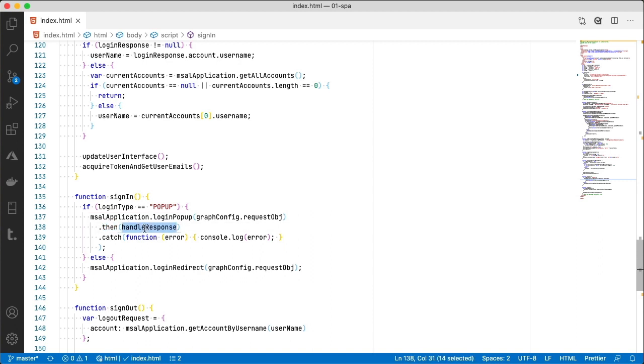And that's the one that is going to ultimately call the process of calling the graph to get our email messages and updating the display. Otherwise, I'm going to do the exact same here on login redirect, and when that completes, that will get the request coming back from a post request, and it will know how to handle that and process the response. All right, so let's take a look at this in action.